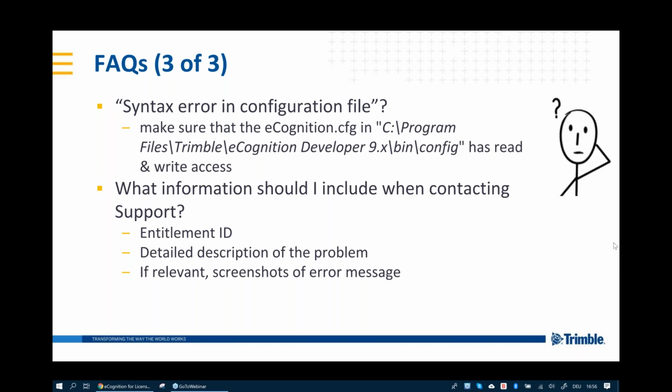Okay, maybe one last question. If we perform a software update, does it have any additional costs?